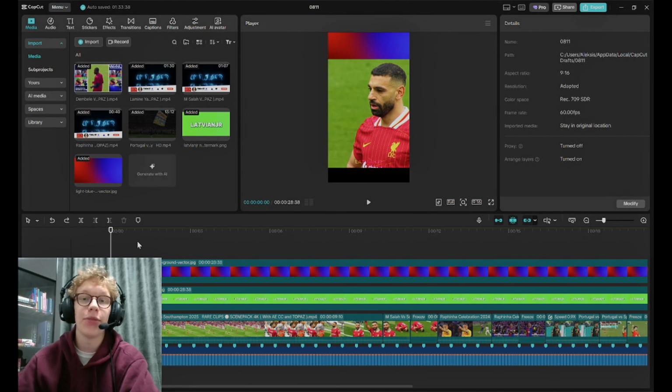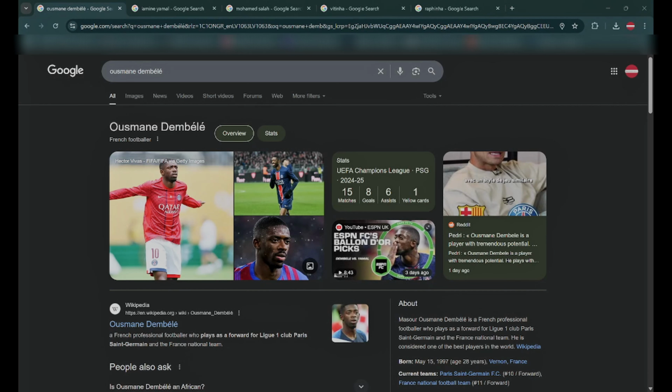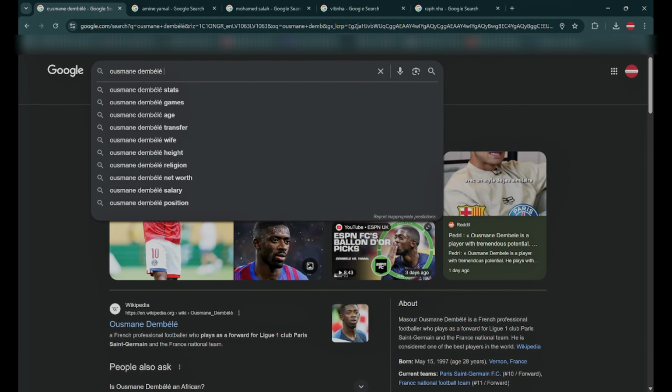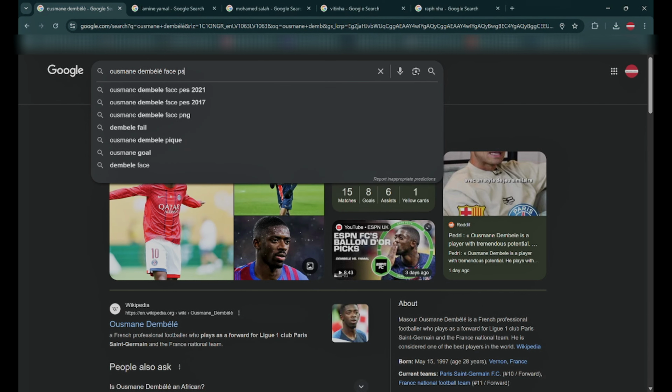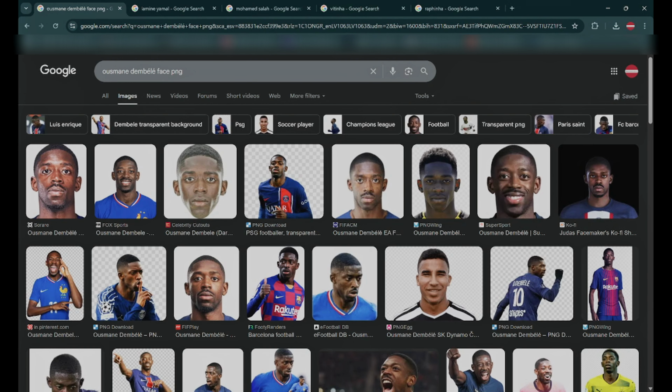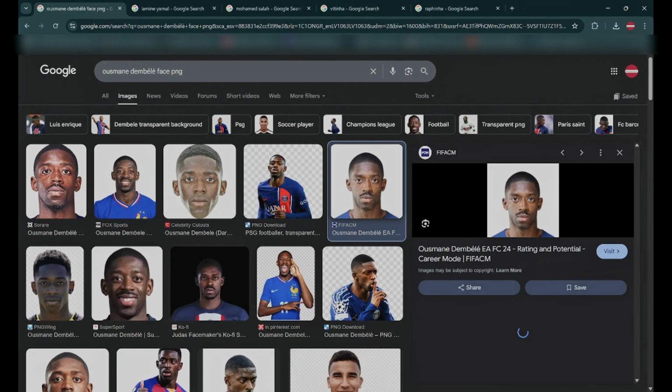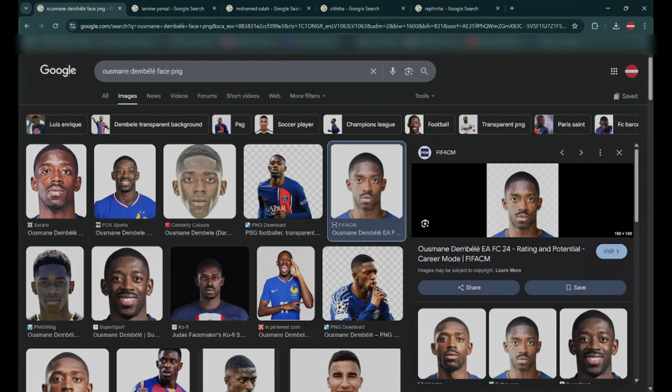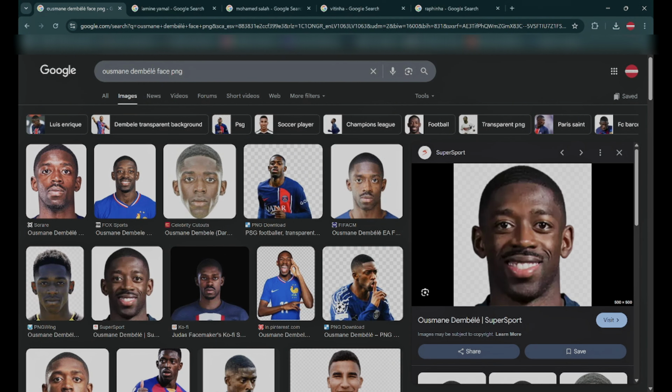Now the only thing that we need to add is the players. Let's go ahead and do that. Let's start with Ousmane Dembélé. Search Ousmane Dembélé face PSG. As this is the Ballon d'Or, we might only include the normal faces. For instance, this one. I'll choose this face, although it's not the highest quality, but that will do it.